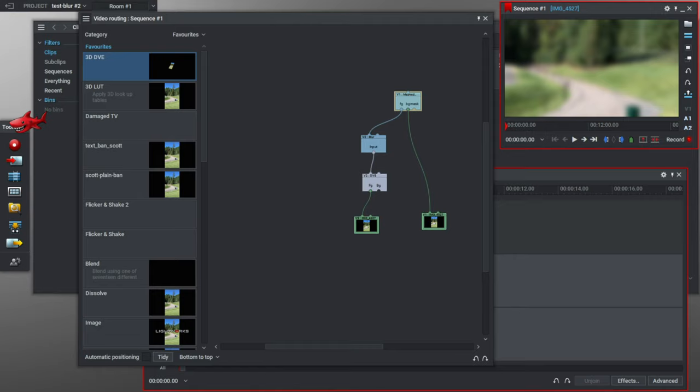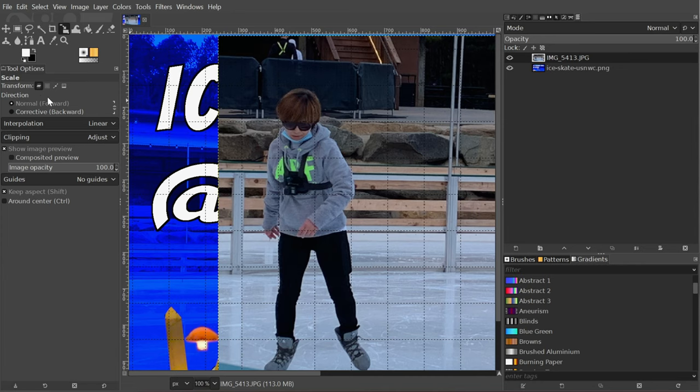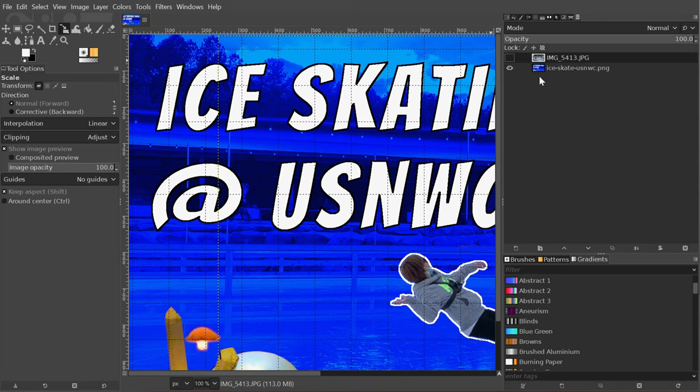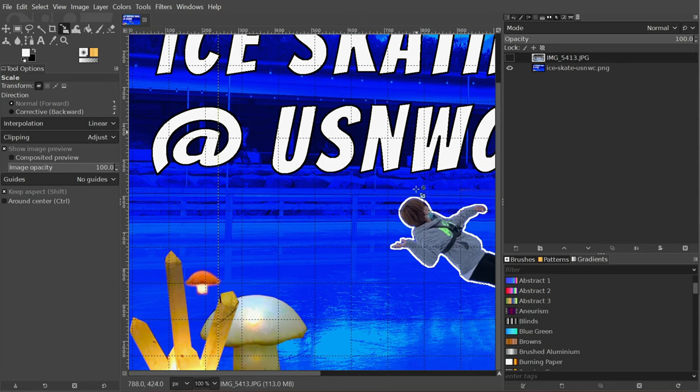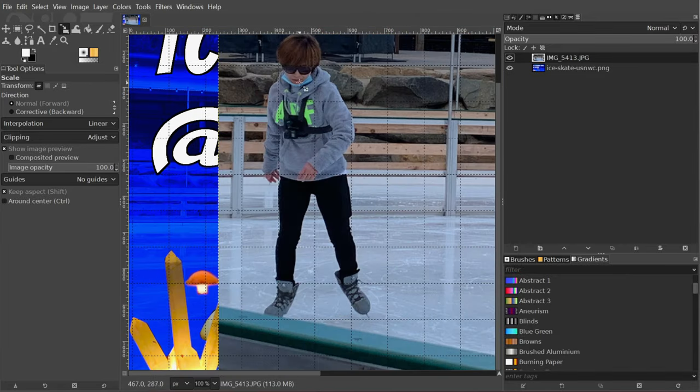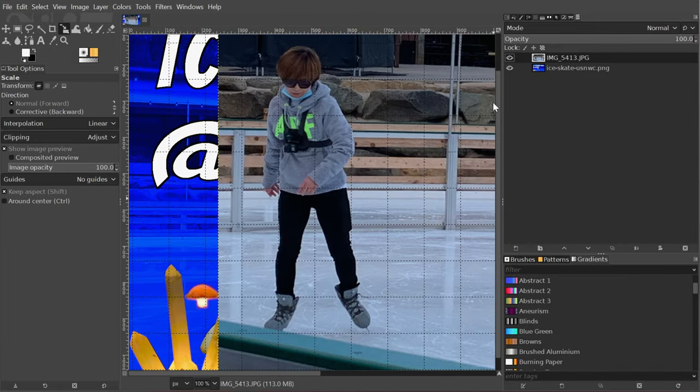The image editor that I use by choice is GIMP. It's an open source, free download image editor that has tons of functionality. All right, so I have GIMP opened, and I opened two images as layers. As you can see here, I have my bottom layer, which is this image here, and also the top layer, which is an image of this person ice skating.